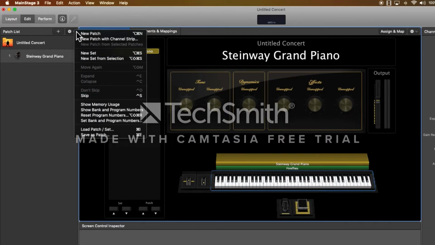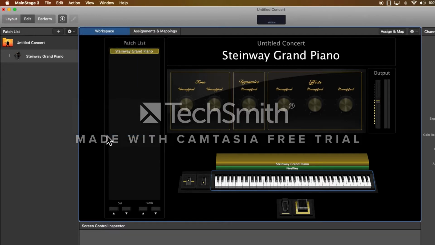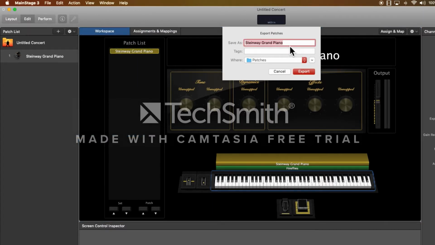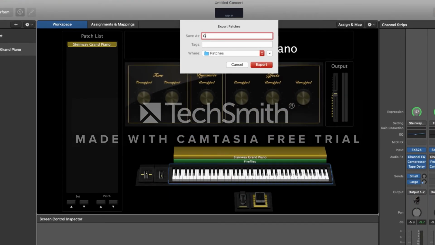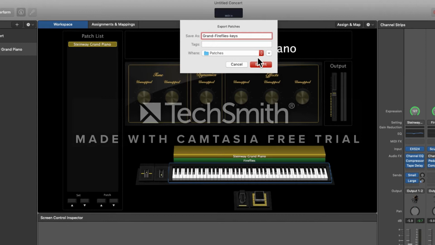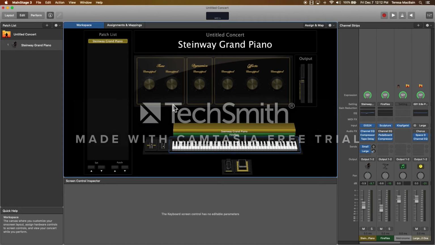So we'll go back into our gear setting, and then we save as patch. And I'm going to change that name, change it to Grand dash, for my second layer, Fireflies dash, and I'm going to save it with the keys on the end of it. That way, when I look at my patches, I know exactly what it's for. And then I export it.